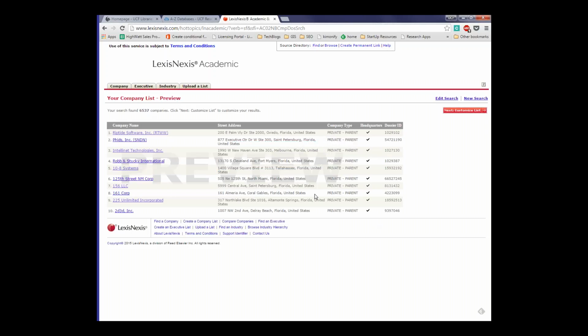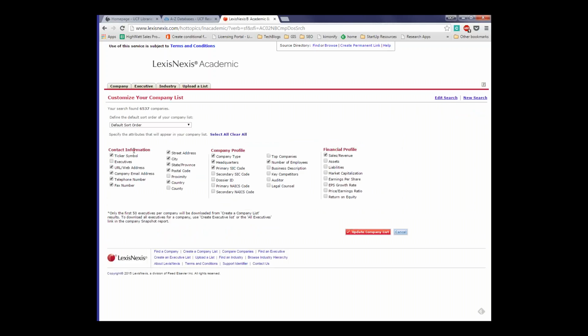This view is kind of the template view, but we want to customize our list. So we click here on Next, Customize List, and this will let us form the table that we want to see and how we want the information displayed. We don't want ticker symbols because we chose all private companies. We want the URL, web addresses, email addresses, telephone numbers. Fax numbers we don't care about. Country, we know it's within the United States, so we don't care about that. SIC code, we didn't search for SIC code, but we care about the NAICS code. Number of employees, business description would be nice.